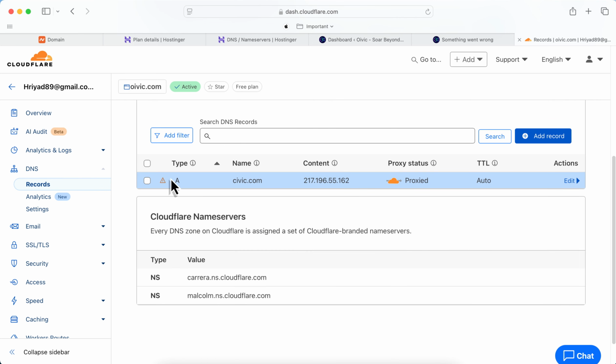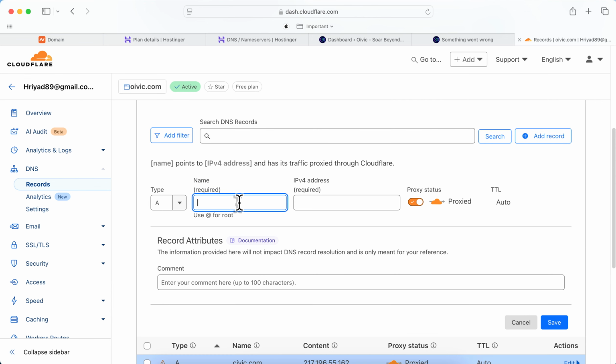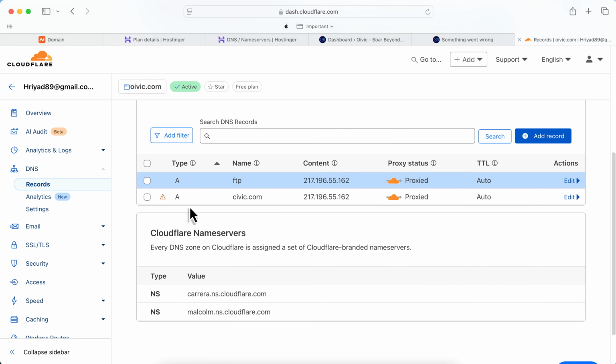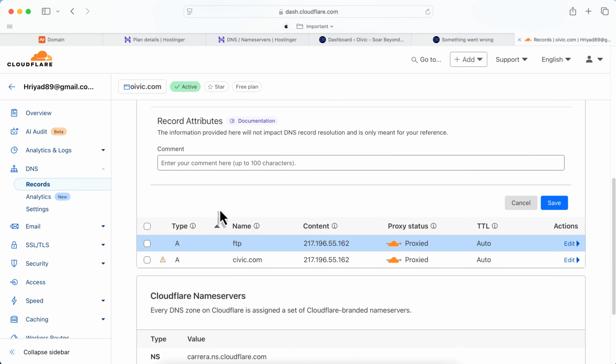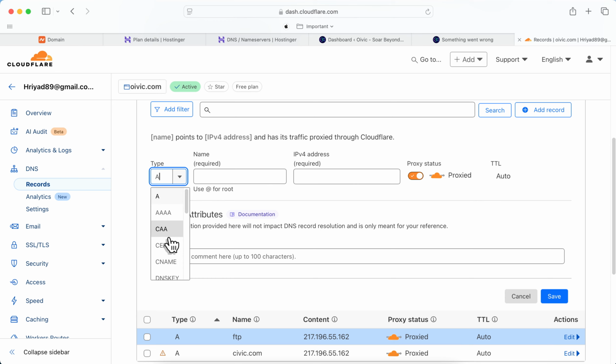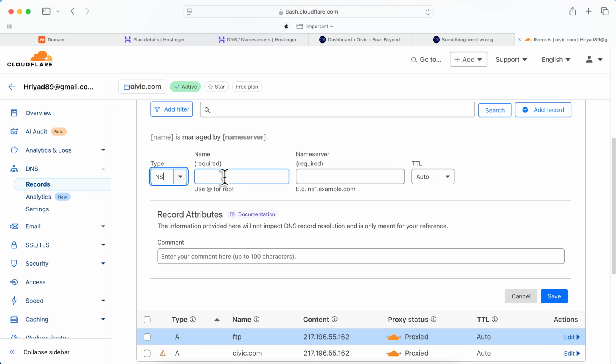Okay, now let's add another IP. It should be for FTP. Then add this one, then save changes. Perfect. Now we need to add the DNS name server, like the Hostinger name server. For that, we need to add an NS record. If I scroll down, here is the NS record.